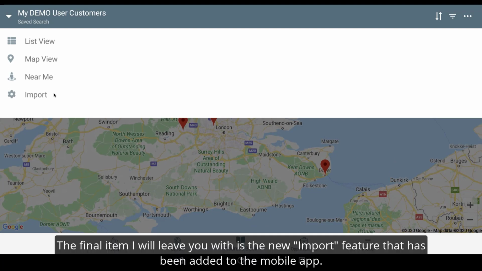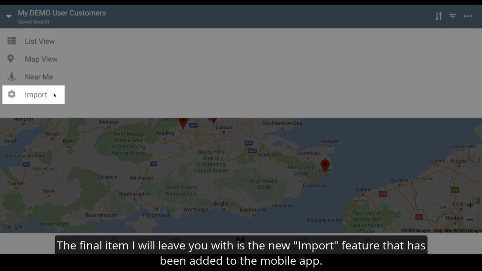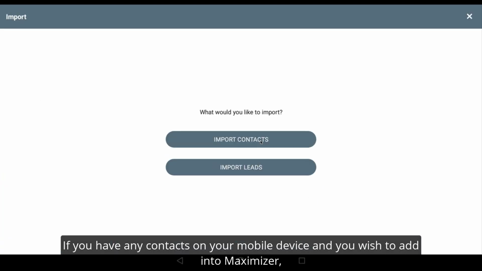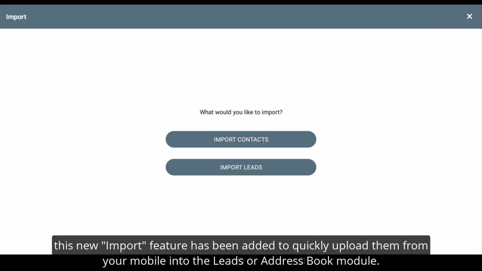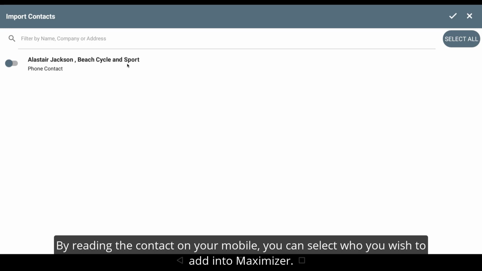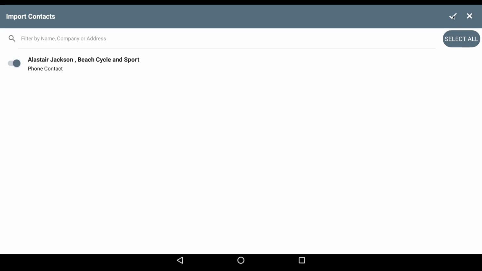The final item I'll leave you with is the new import feature that has been added to the mobile app. If you have any contacts on your mobile device and you wish to add them into Maximizer, this new import feature has been added to quickly upload them from your mobile into the Leads or Address Book module. By reading the contacts on your mobile, you can select who you wish to add into Maximizer.